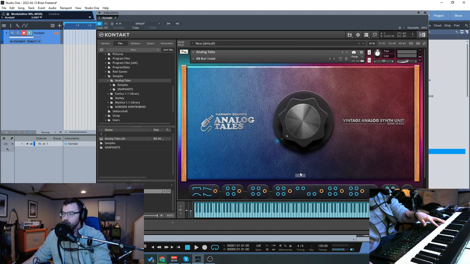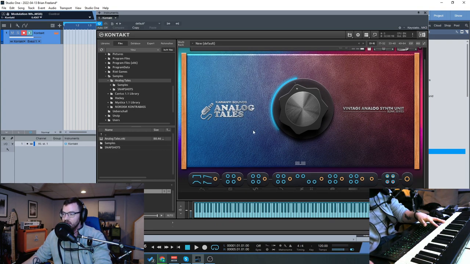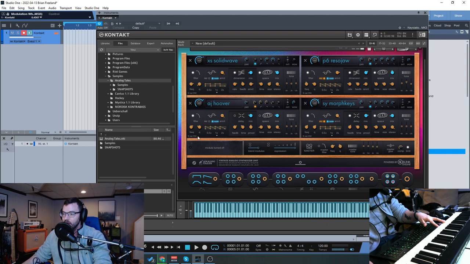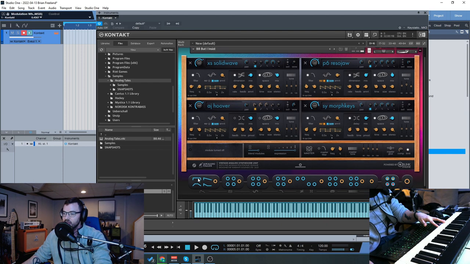All right, so we go back to the main page here. Again, the simple controls, that's just the blend. And then here we have some snapshots and everything. Something really cool about this is the randomization features down here. Let's just real quick check this out. Click this.